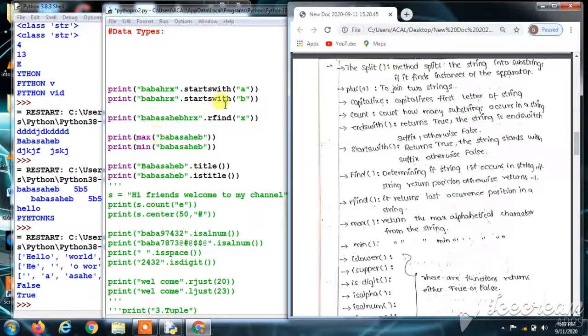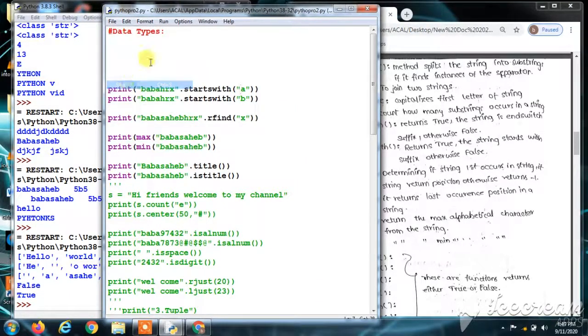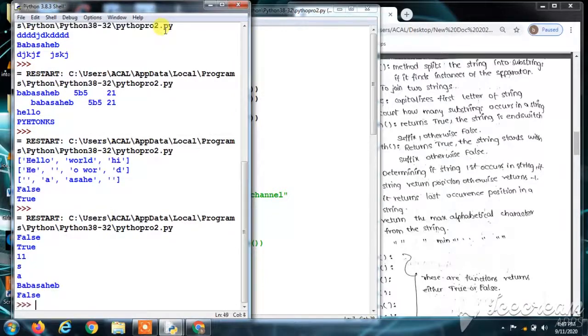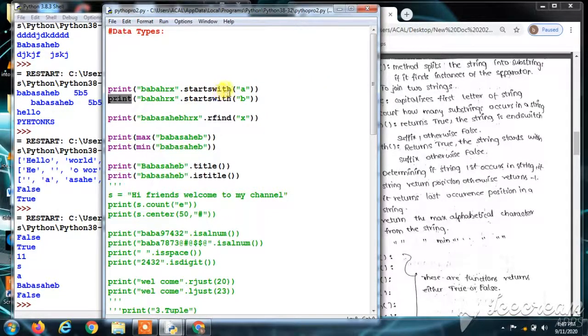Endswith, here are some commands. Endswith, split: here the string is split if we find an instance of the separator. Okay, capitalize first here, and again find and max. Here it shows the maximum value in our word, and min shows the minimum in our word. And istitle is used to check whether the title is true or false. Okay, it's false. Startswith a, it's false.